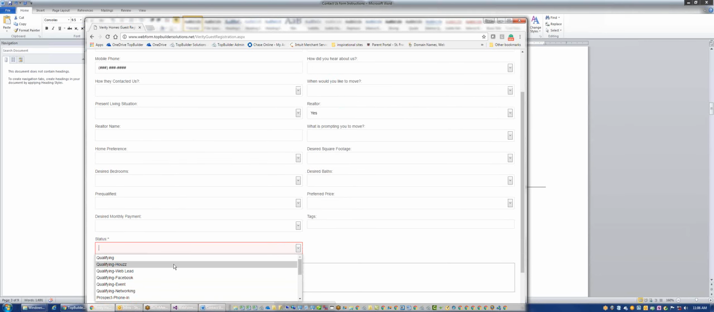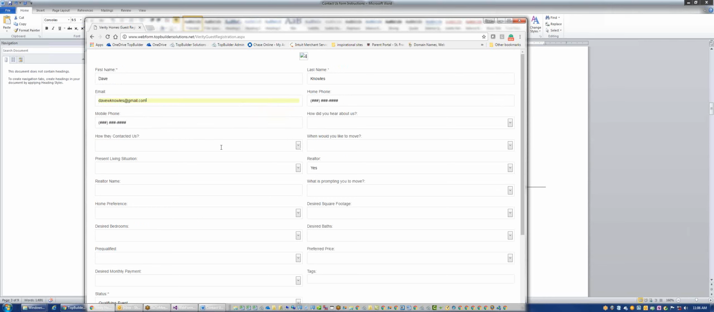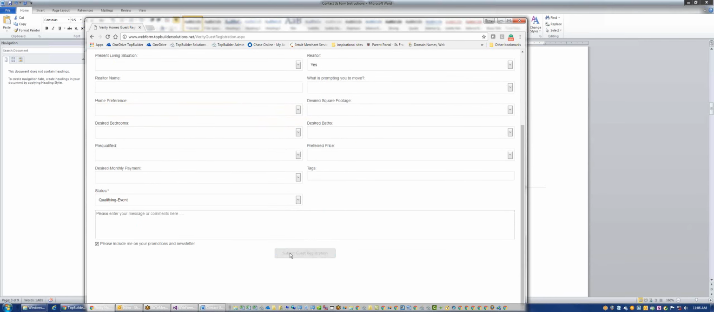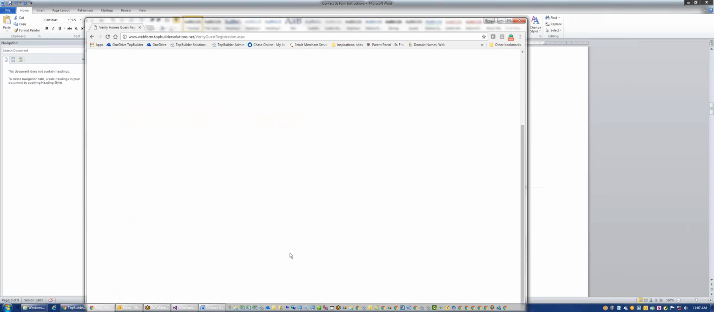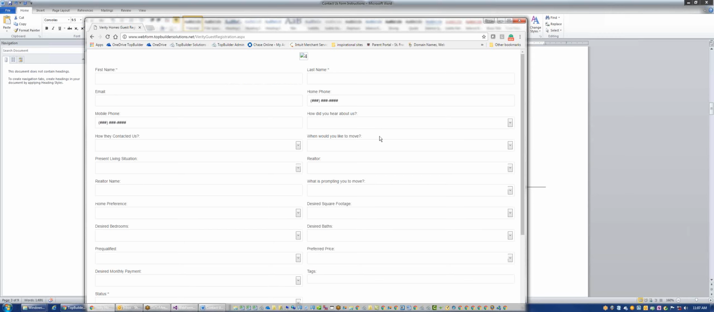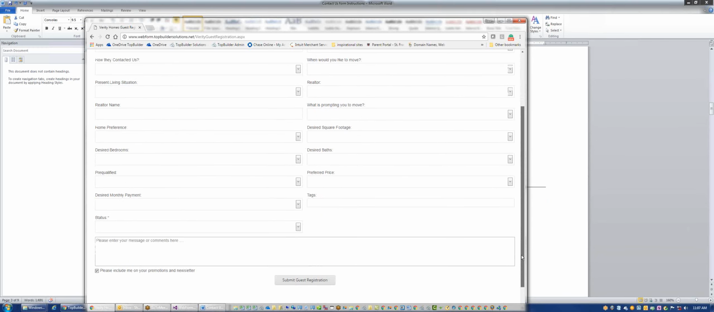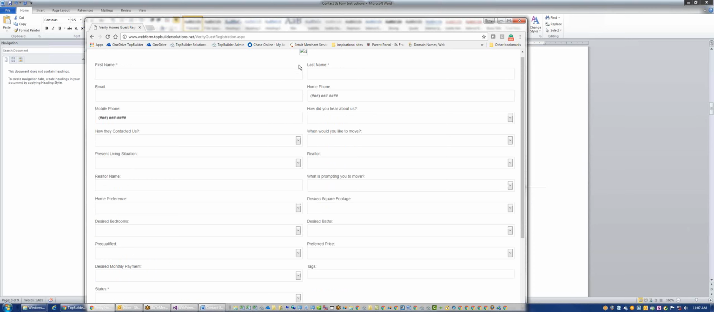And let's say I'm a qualified event lead, and I'll type my personal email address in there, and I hit submit. Okay, it says thank you for completing the registration, and see how that refreshed automatically after 5 seconds. Unfortunately, you might have to scroll up to see that message because you're all the way down here, and the message is up on the top.